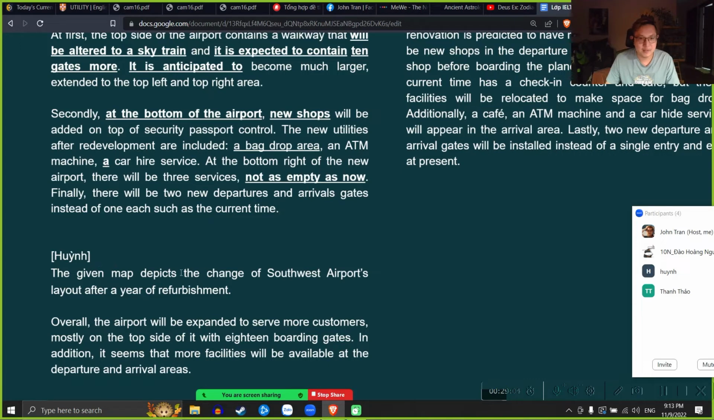Okay, Miss One. The given map depicts the change of Southwest Airport. An airport is not something alive, so it does not take the possessive. Remember that you use the apostrophe S when there's a human or something that's alive. But for an airport, it's not an alive thing, so we do not have the apostrophe S like this. Southwest Airport layout. Okay.